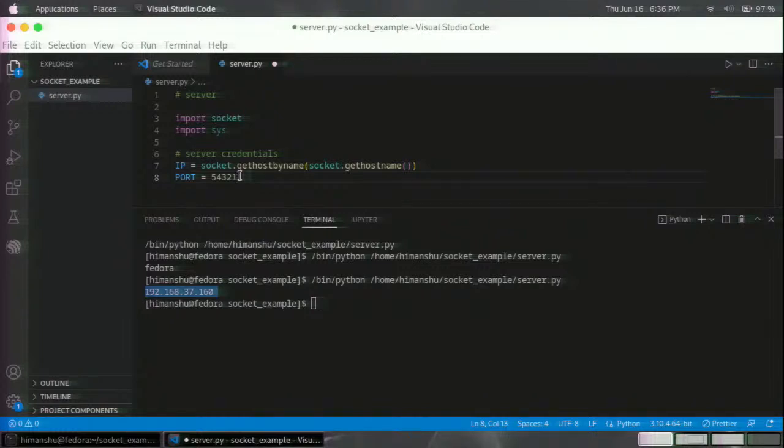Some ports are already fixed for certain applications. For example, if you are using a web application, then port 8000 or 8080 is used, or if you are establishing an SSH connection, then port 22 is going to be used.